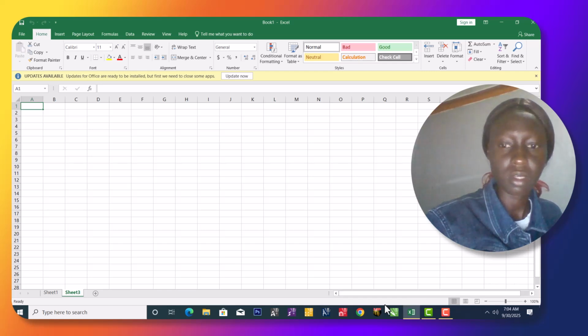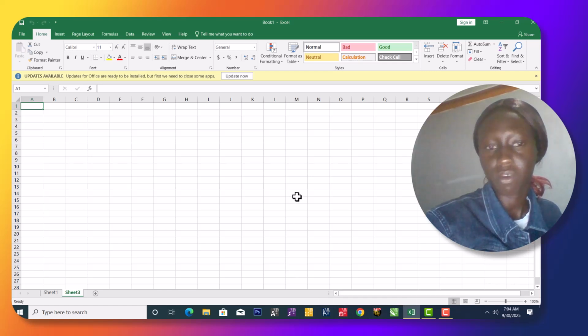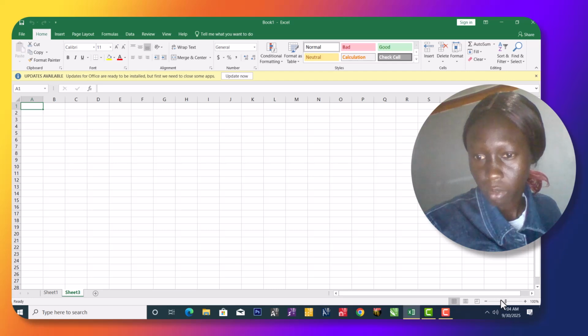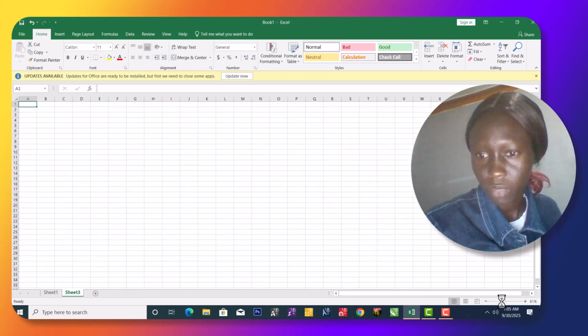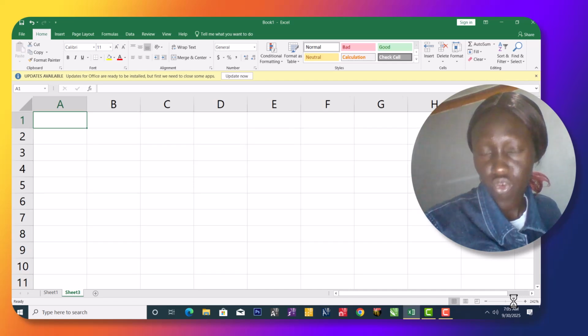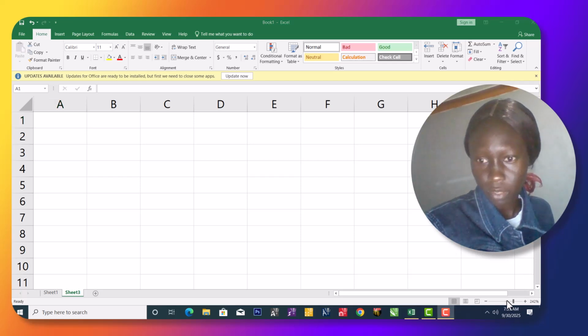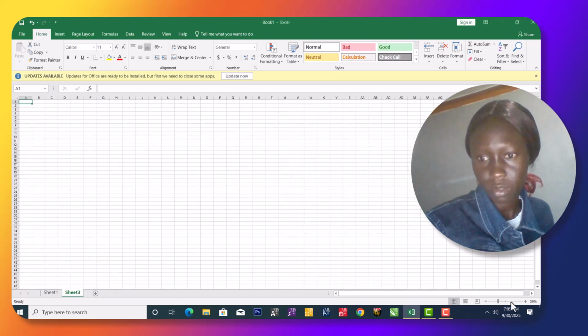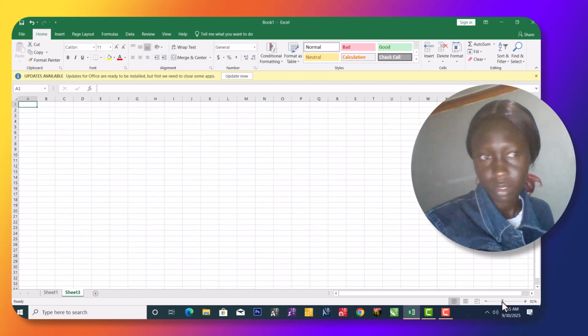Then another thing you should know, in case you have your work here and you are not seeing that work clearly, you can come here on this. You can either zoom out or zoom in. So zooming in is like making something bigger. Here you can also zoom out if you want to reduce the size of your sheet, or increase it. So that is how it is.